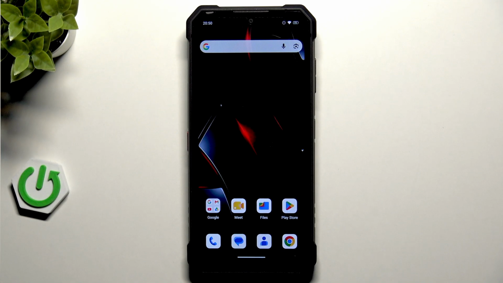Hello, in this video I'm going to show you how to create a backup for data on LAGENIO Rhino 1 Pro.